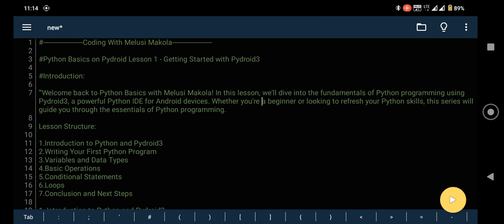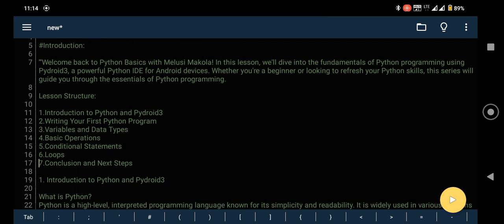Whether you're a beginner or looking to refresh your Python skills, this series will guide you through the essentials of Python programming. Here below we have the lesson structure, which is the introduction to Python and Pydroid 3 as the first one on our agenda. Then we have number 2, writing your first program. That's going to be fun, I assure you. Variables and data types, basic operations, conditional statements, loops, conclusions, and next steps.